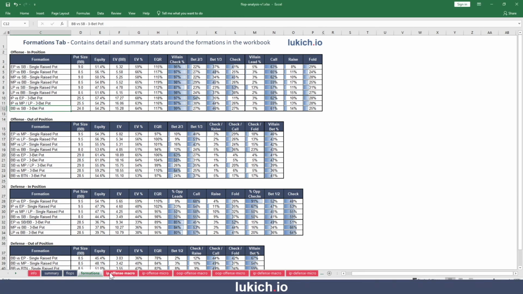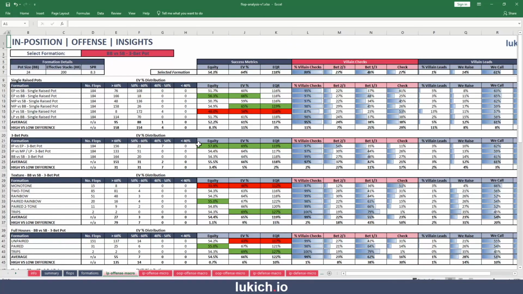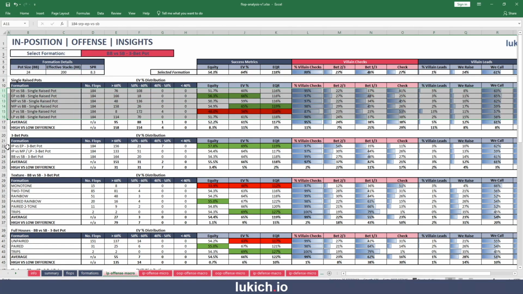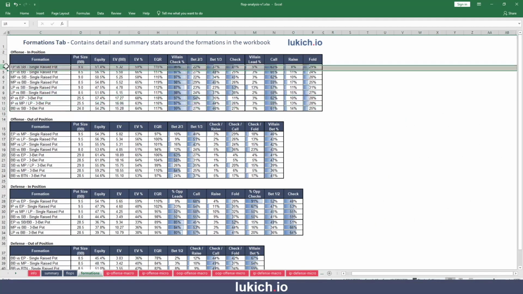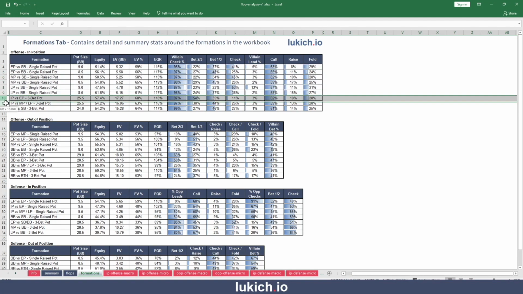When I click on this macro level tab, we can see that some of these metrics are the same. The top 2 tables, I'll just quickly say, are going to align to the data on the prior tab, just as a reference. So these 6 rows here for single raise pots and these 3 rows here for 3-bet pots are going to align to these 6 rows for single raise pots and these 3 rows for 3-bet pots for the in-position offense formations, and the other formations below also represent that on the other tabs as well.